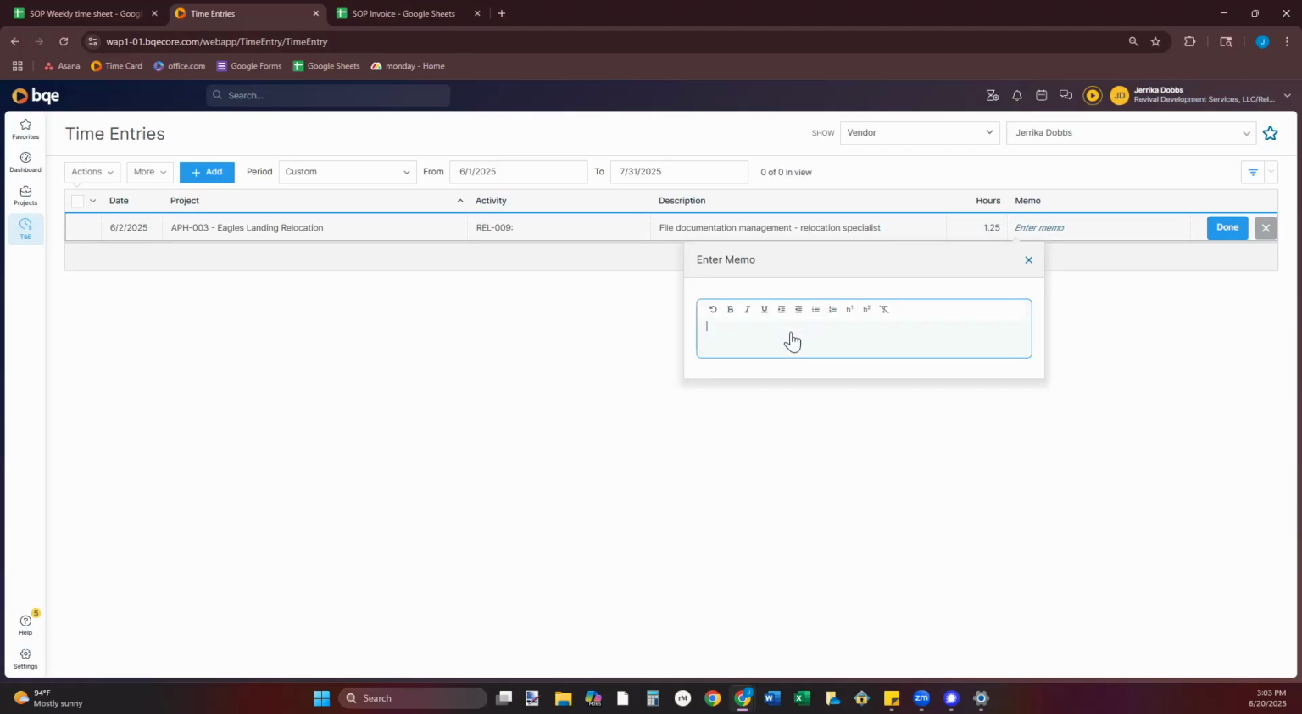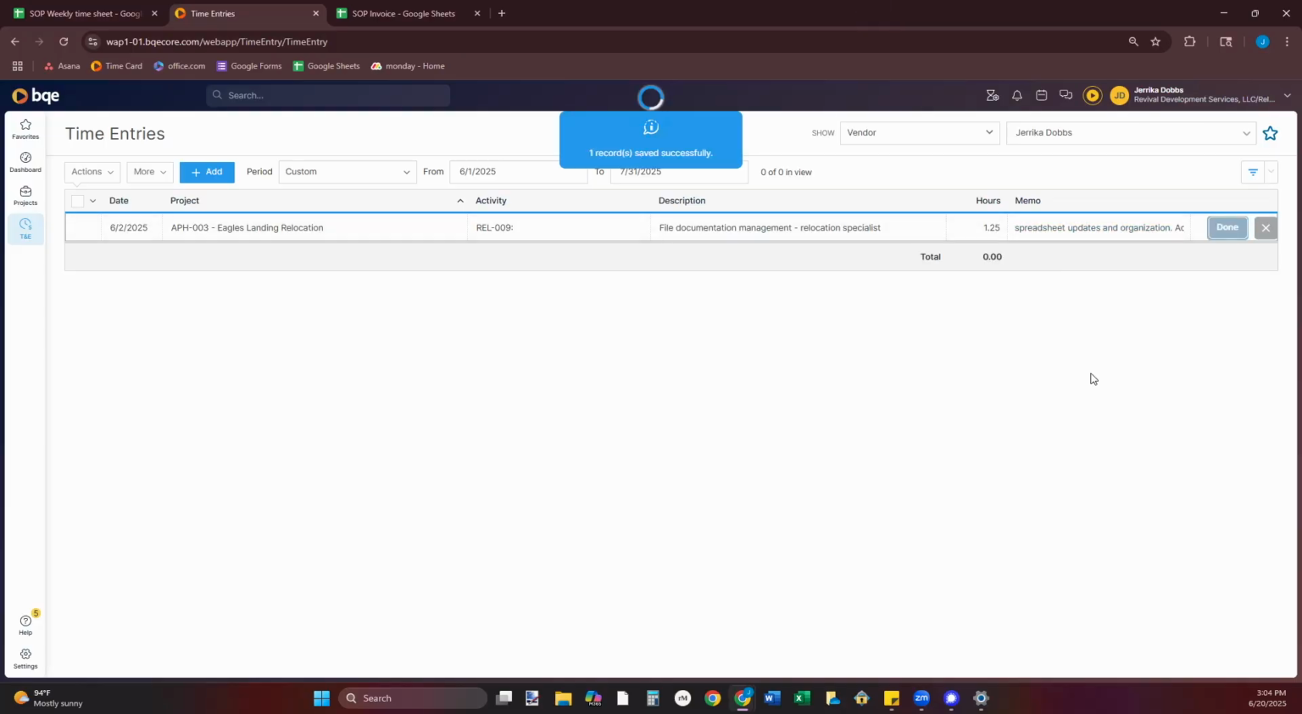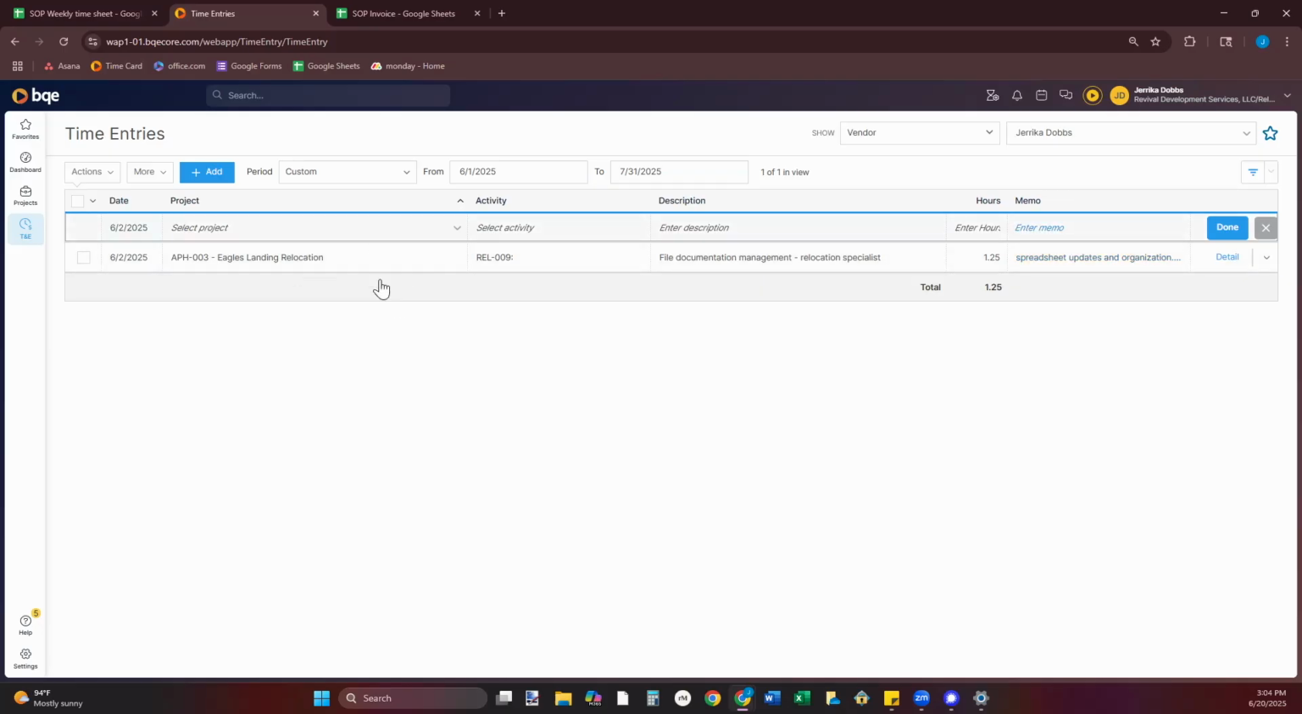I'll add in my memo here: spreadsheet updates and organization. And I will add admin reports. Once I'm finished, I will simply click done. As you enter your hours every week, you will notice this total increase.